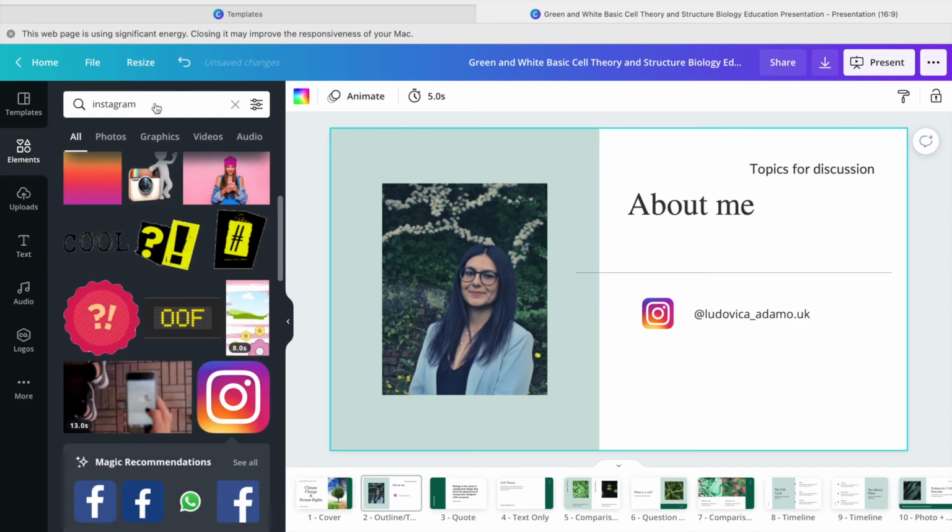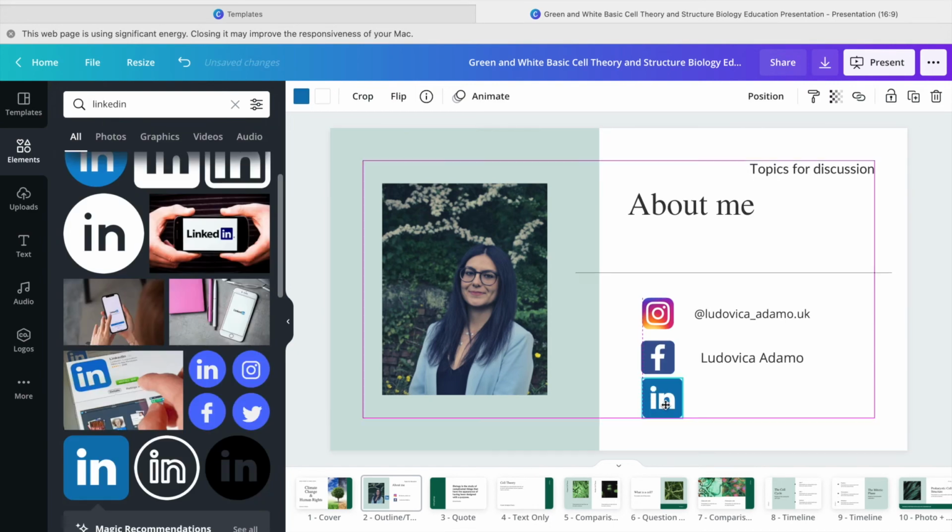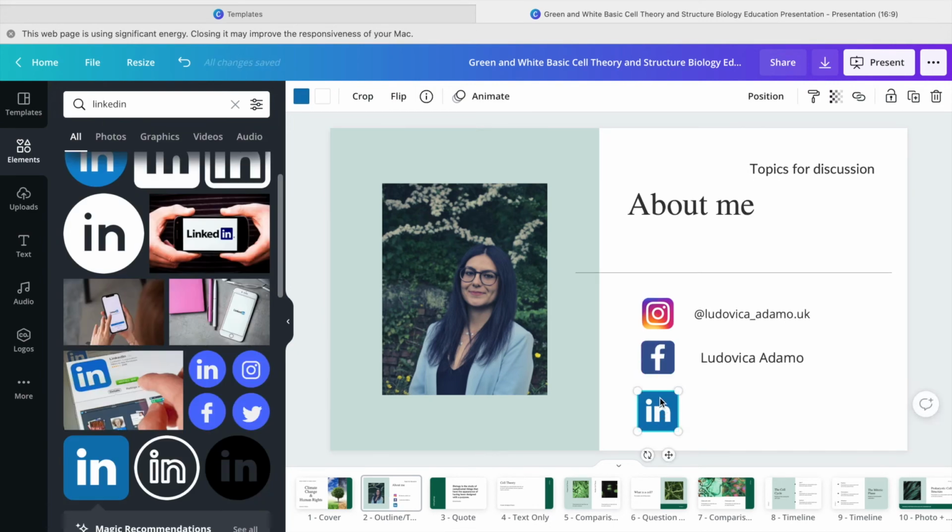And then I can put all of my other social media. I'm not gonna make it pretty here, but as you can see, I can put all of these elements. So we have the Instagram, the Facebook, and the LinkedIn logo. I can drag and drop my picture to completely customize this slide.